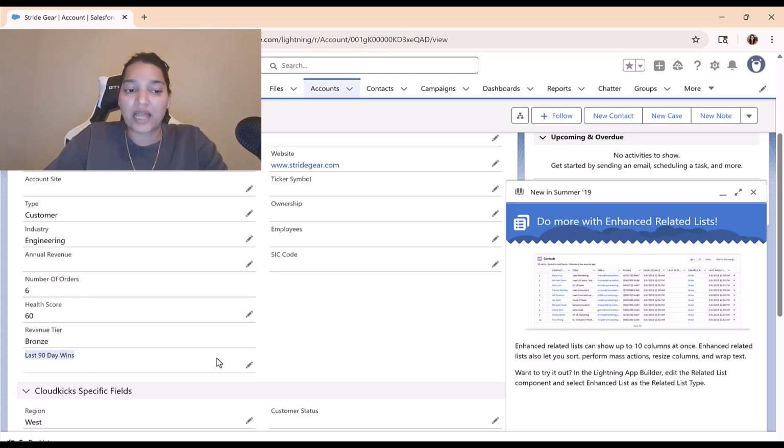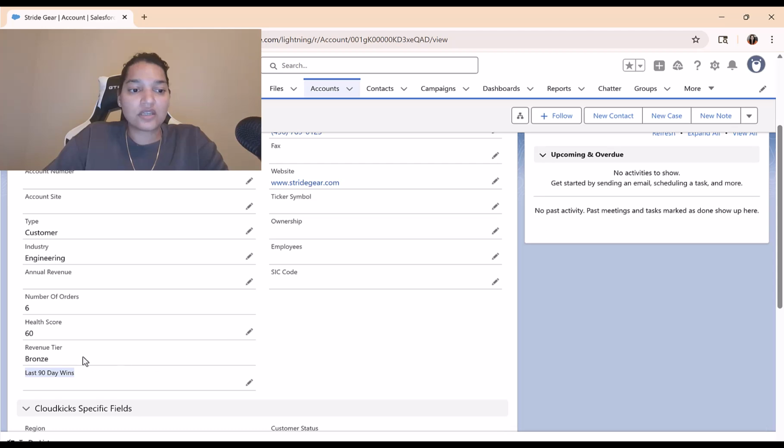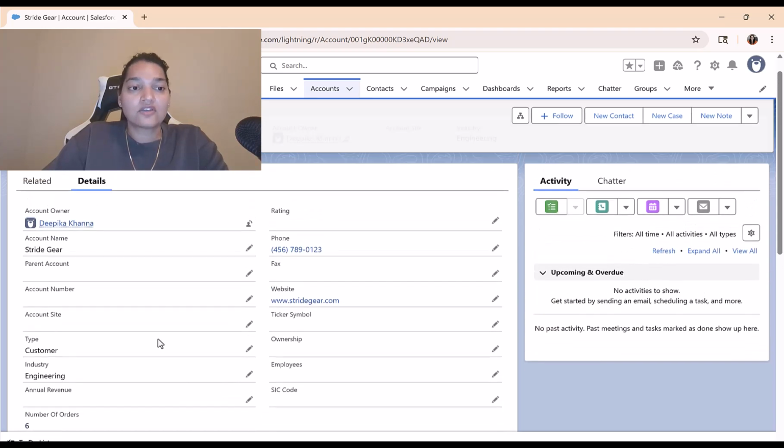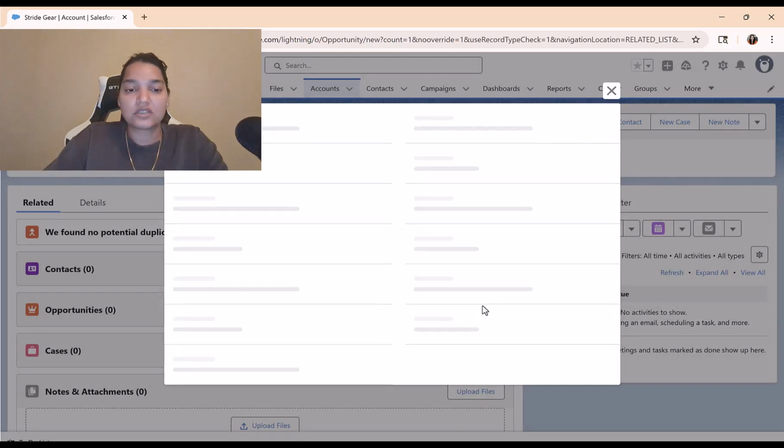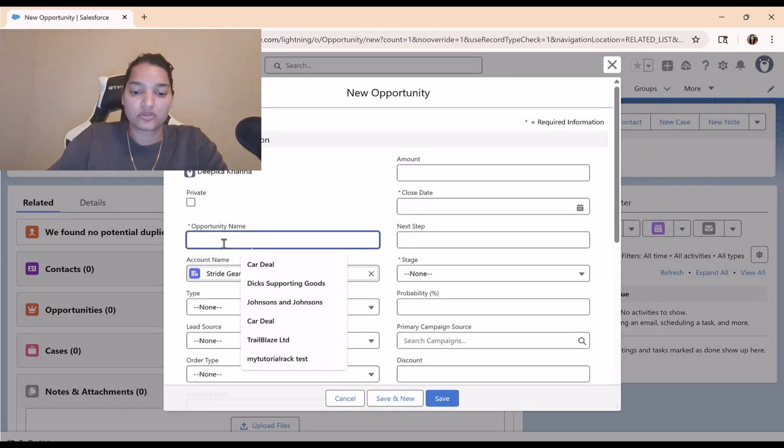It is completely blank right now. And you can see here health score is 60. So now let's go ahead and see if there is any opportunity tied to it. So there is no opportunity tied to it. So we'll go ahead and create an opportunity.